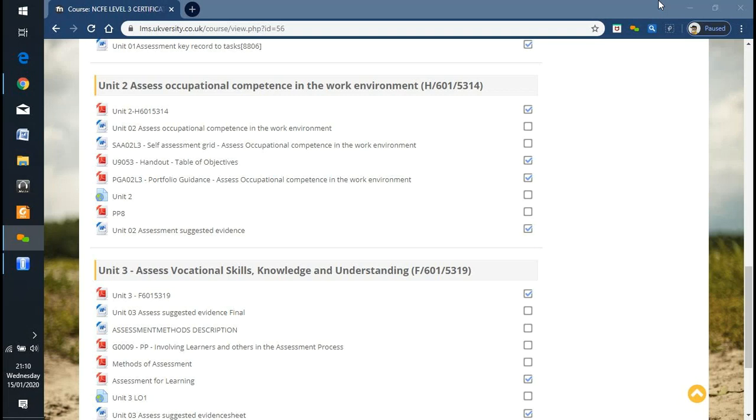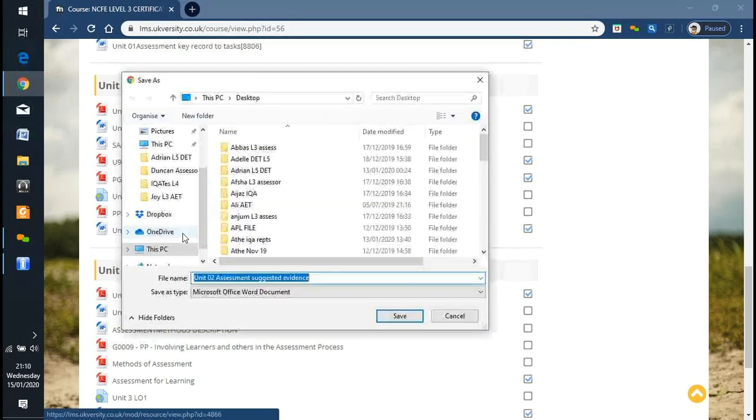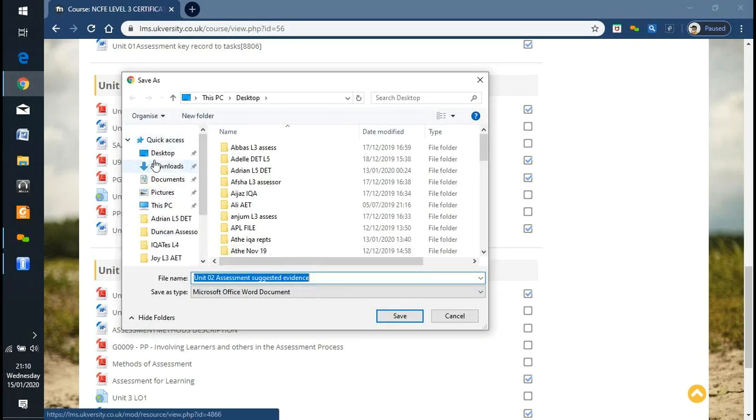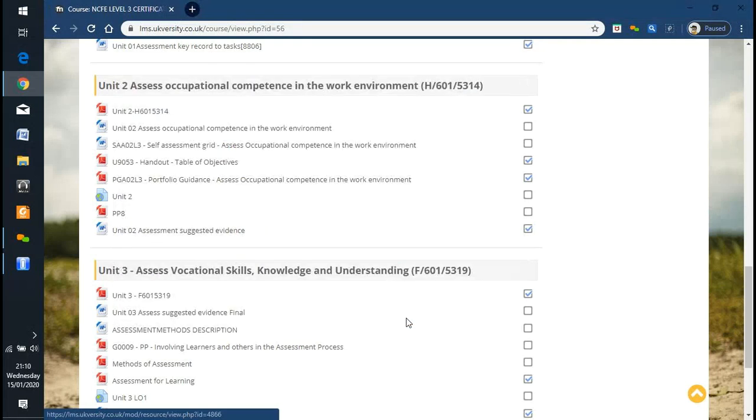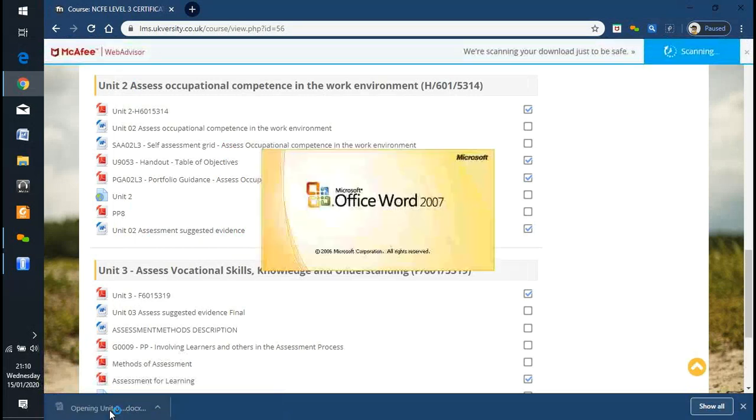So when you're doing this, you pick two of your learners that you're going to assess, and you make out an assessment plan for them. I'll bring up that suggested evidence sheet, which will help, and that will then outline what you need to do.